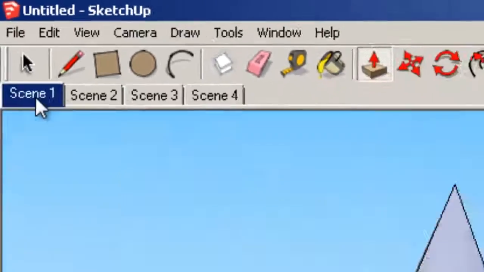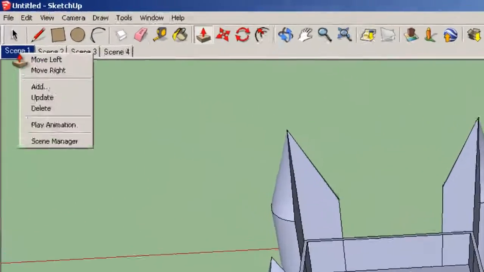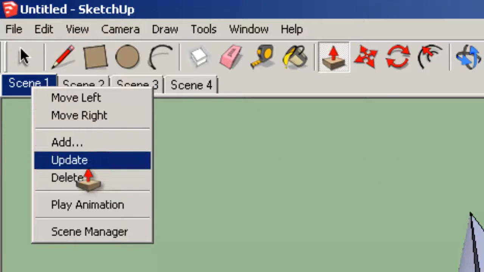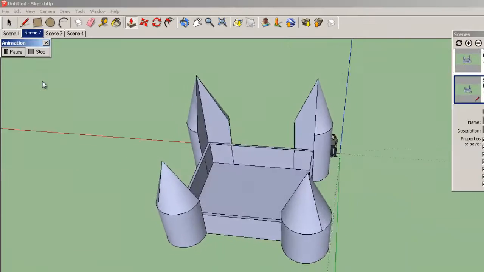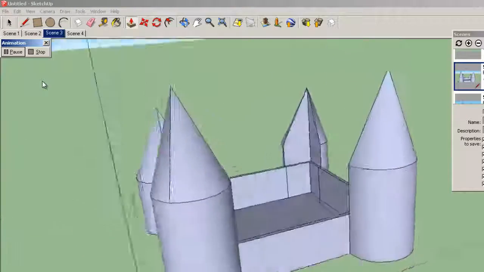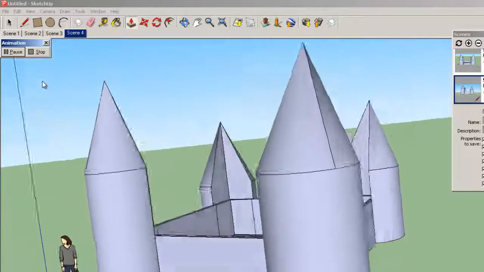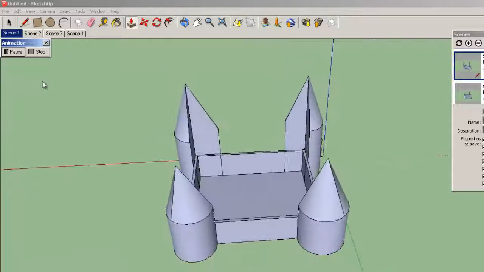I'm going to click on scene 1 on this particular tab, and it's going to bring us to our initial spot. I'm going to right click on scene 1 and then click play animation. And there's going to be a brief pause, and then it's going to start rotating around, and we can see that's scene 2. It zooms in a little bit to scene 3, finally scene 4, and then it loops.